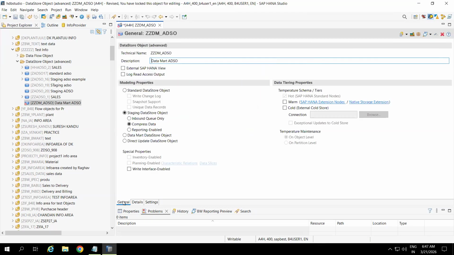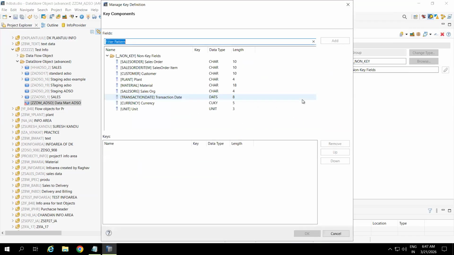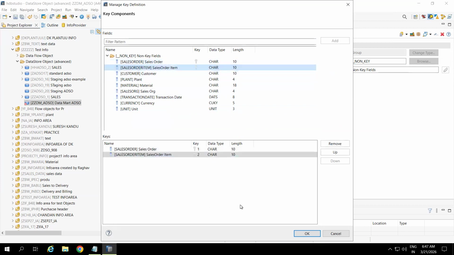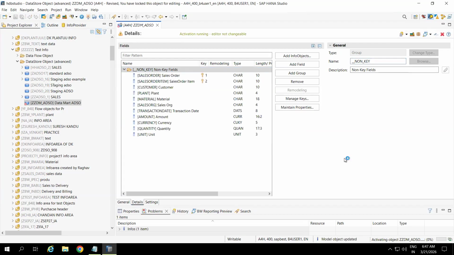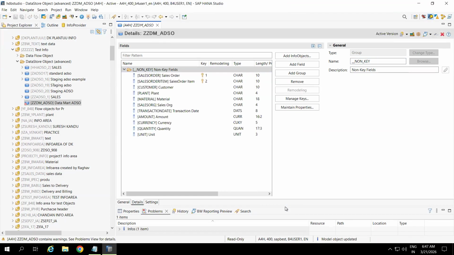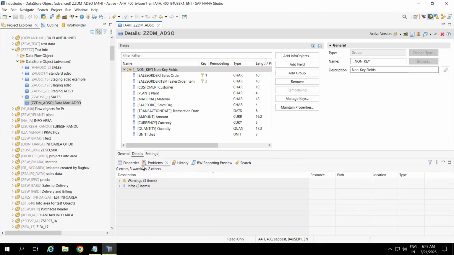In the interview also, they will ask you, when you select compression, how many tables will it create, and are you maintaining keys or not? So you have to remember these options. Observe all these things. You know how to create a staging ADSO as well, but you have to understand this concept, how many tables it will create.